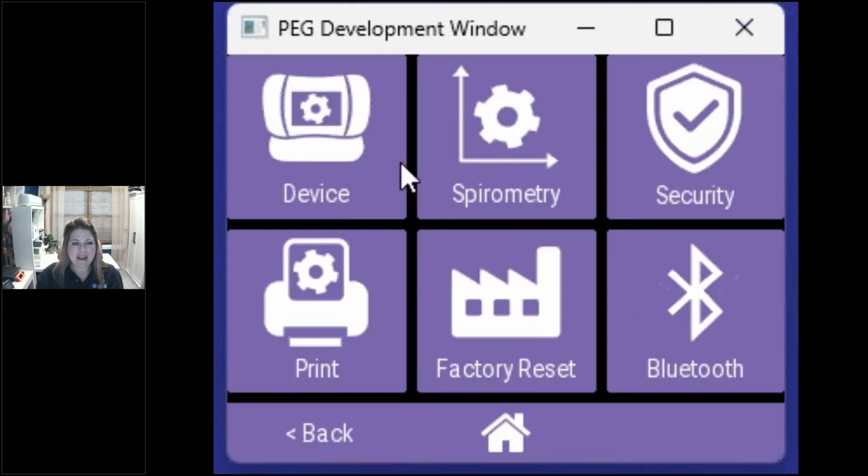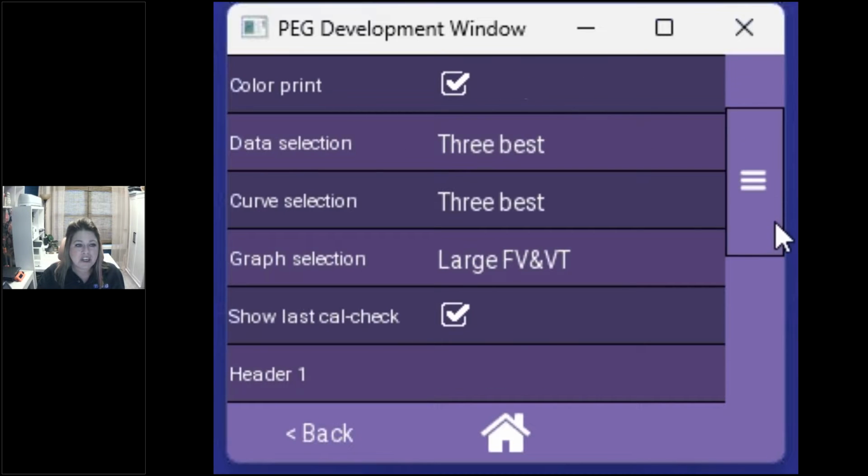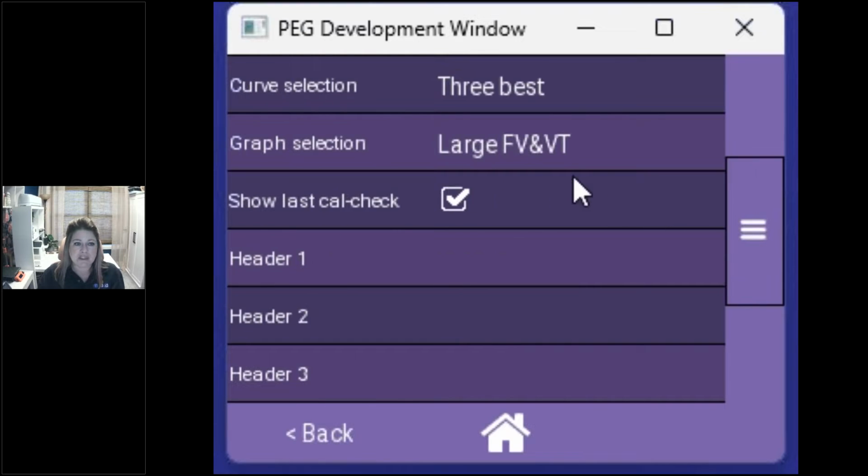All right, popping back to that settings menu, the second thing that we're going to look at is this printout menu. Now, this printout menu is specific to if we are printing directly from our EasyOne Air dock. So if this is connected to a printer and we are going to just print our reports directly from the device, this would be where we would come in and adjust those printouts. So I have mine set for an external printer. I'm selecting the 3 best trials, the 3 best curves. I want to see both the flow volume and the volume time loop.